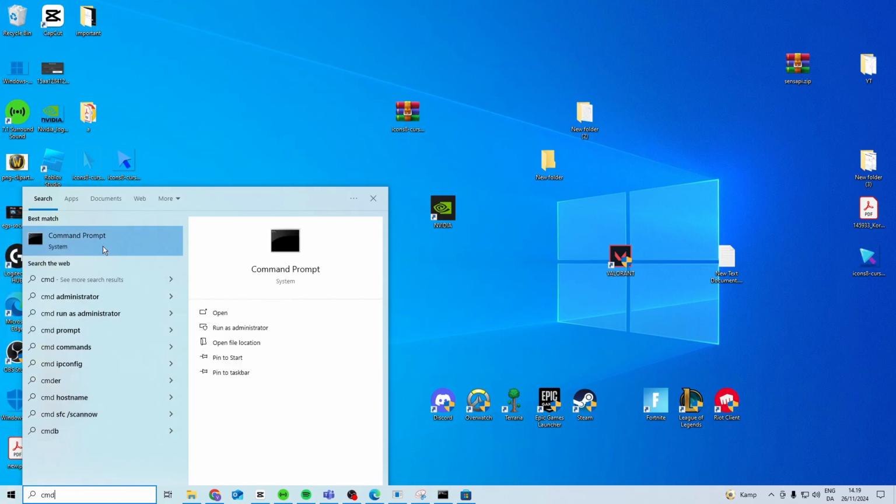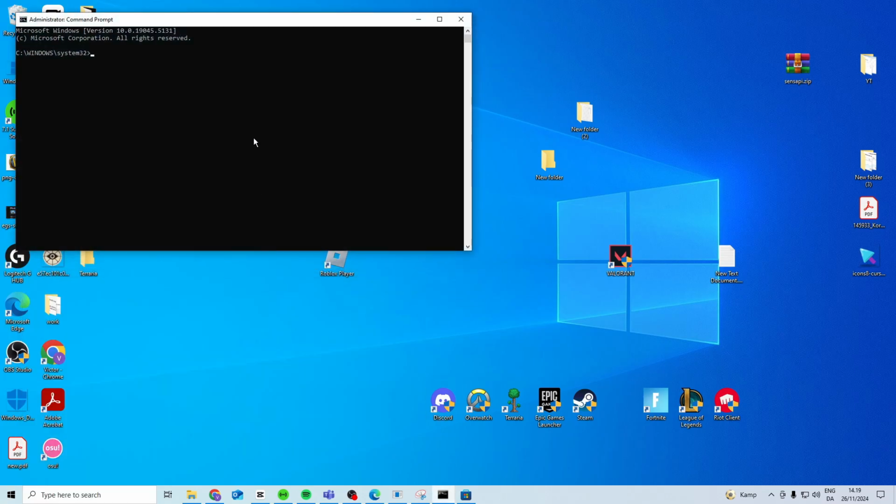Open up CMD, right click, run as an administrator. In here type ipconfig /flushdns. After that type netsh winsock reset. Once you've done this, try and restart your PC and now it should work.